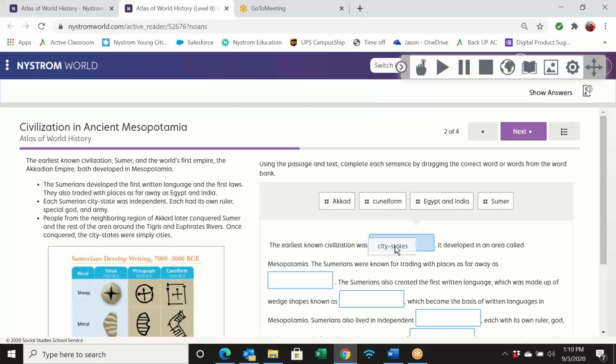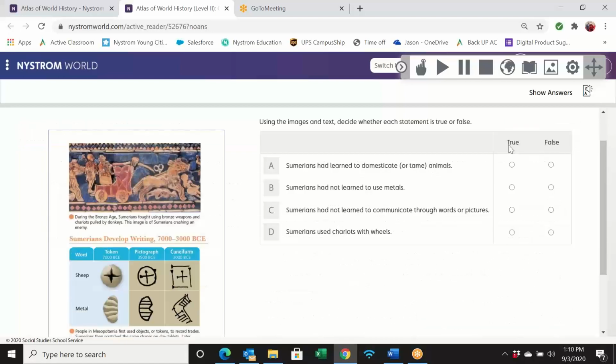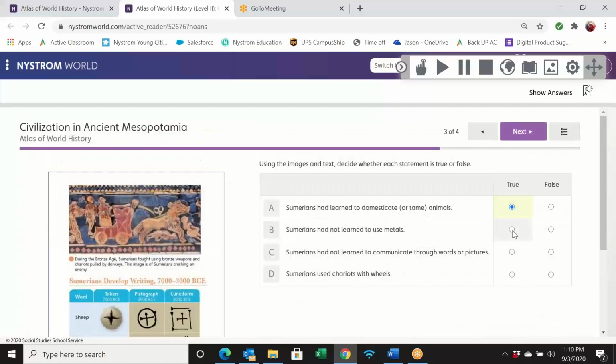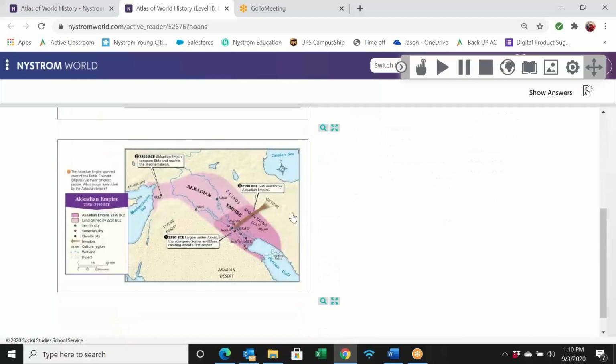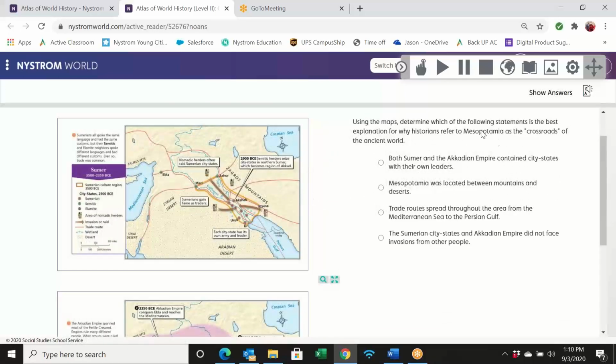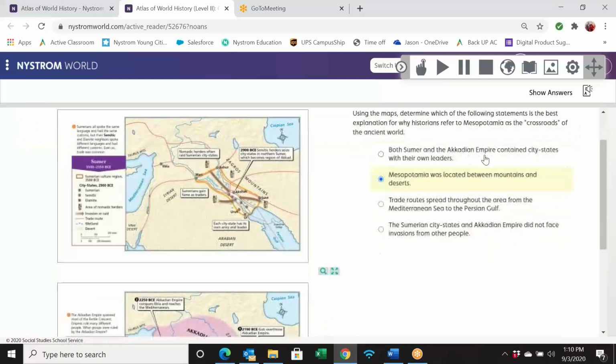So in this one, the students are going to be doing some dragging and dropping. You'll notice that the activities kind of vary a little bit. You may find quite a few of these true and false, and the multiple select types of questions here. They're going to analyze these and determine which of the following statements best explains. And so I'm just going to go ahead and select that.